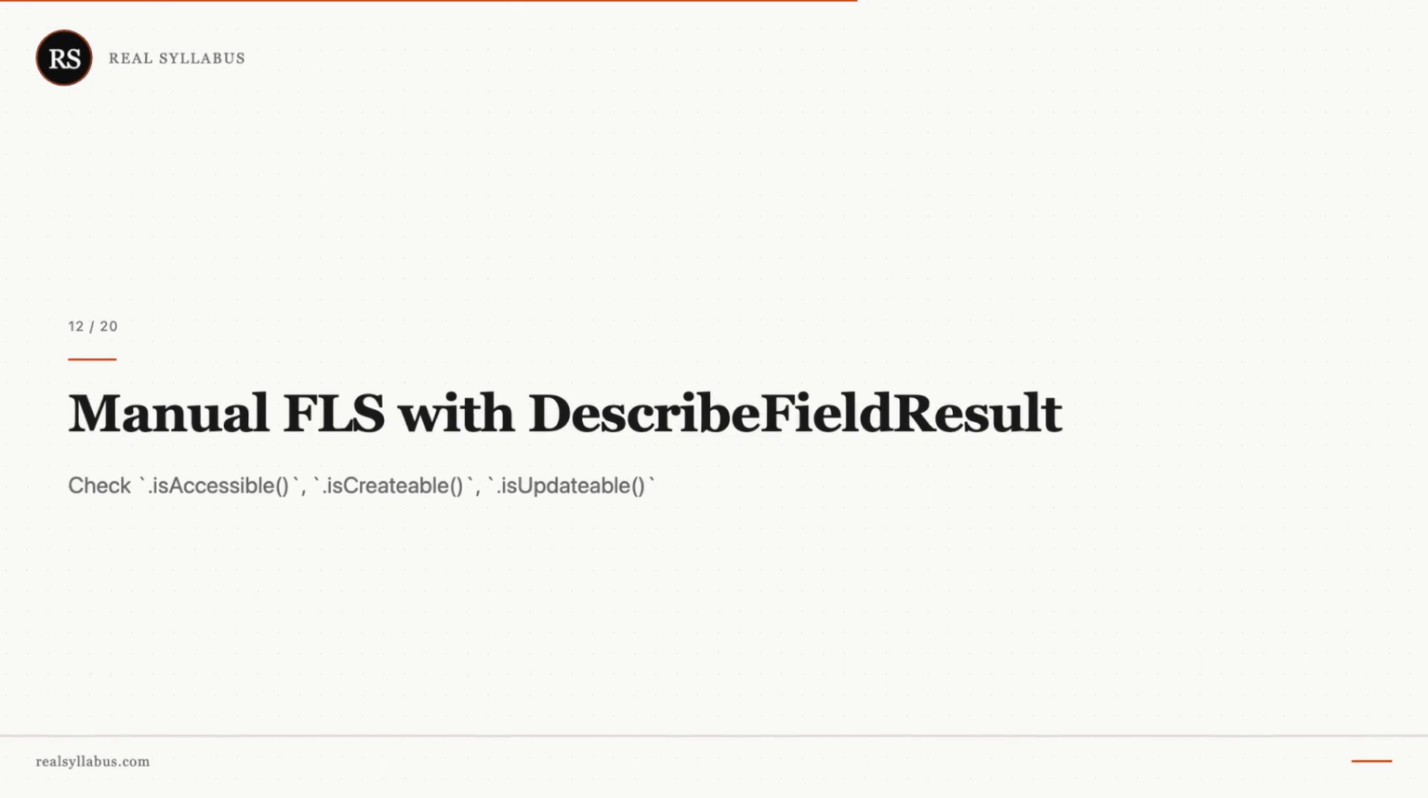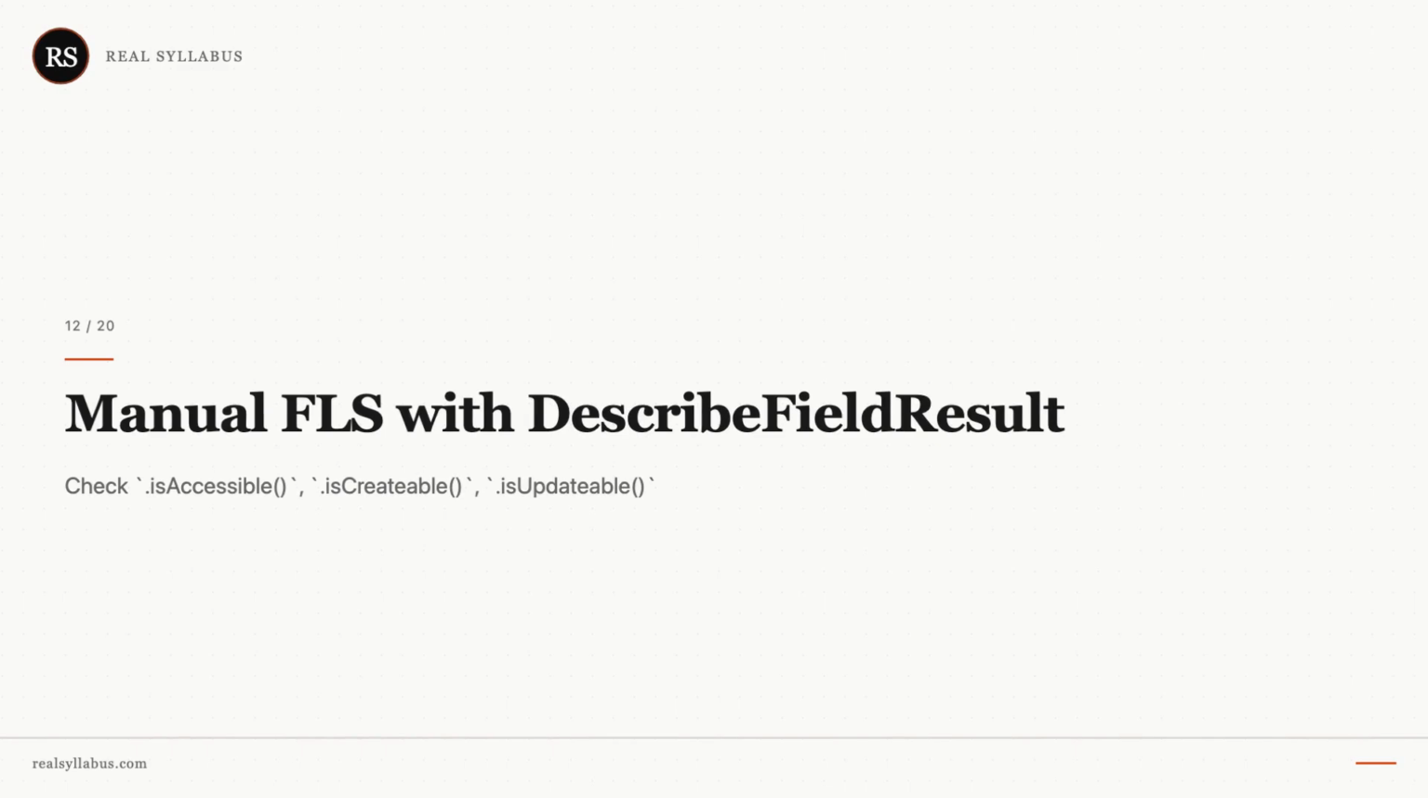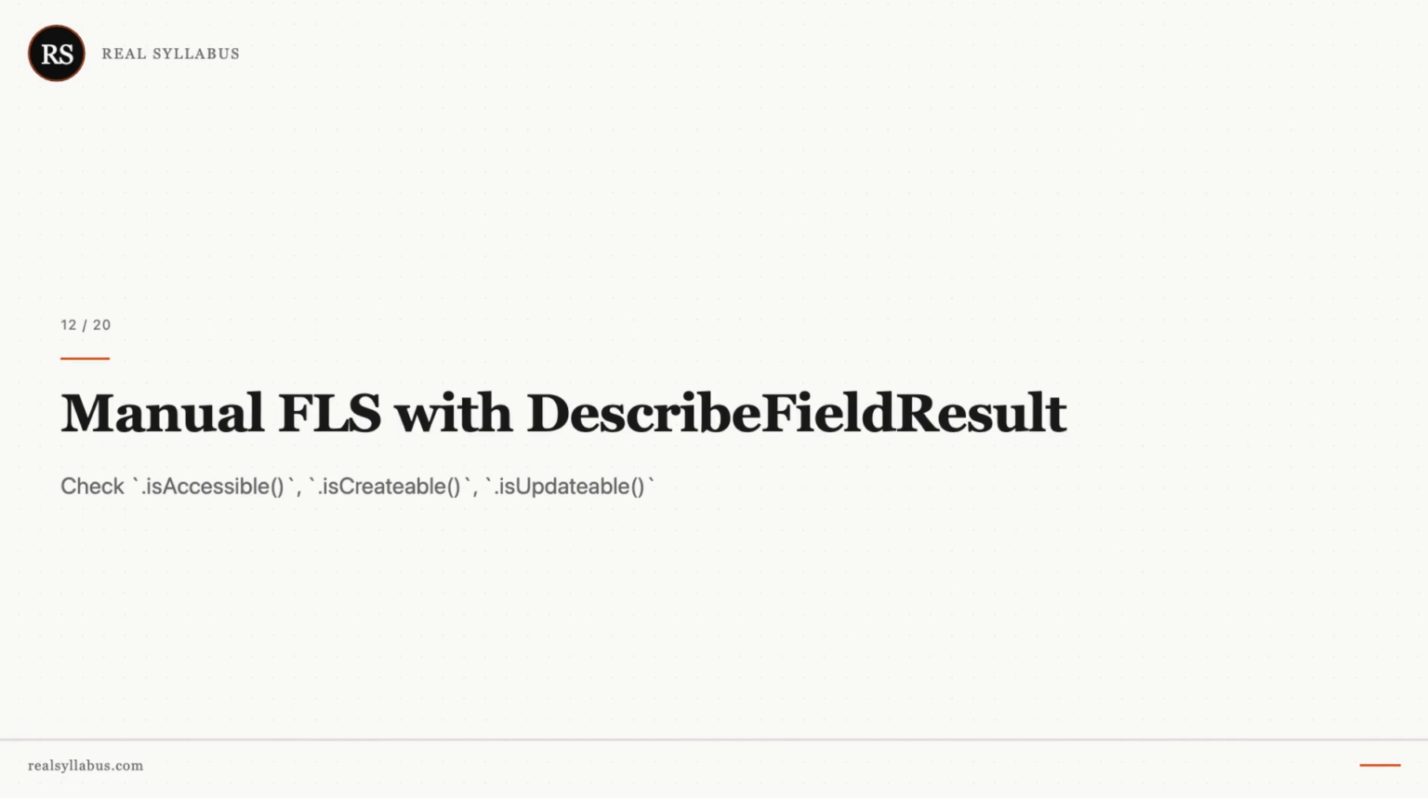The pattern is, get the field describe, then check the appropriate method. For reading, that is isAccessible. For inserting, that is isCreateable. For updating, isUpdateable. You access a field's describe through Schema.SObjectType.Account.fields.Phone.getDescribe. If the check fails, throw a System.NoAccessException or an handled exception with a user-readable message. This is verbose but explicit.